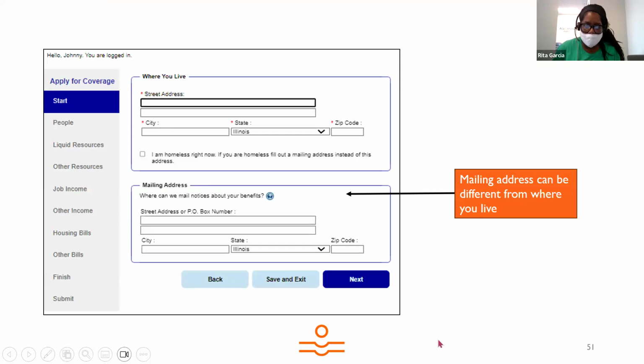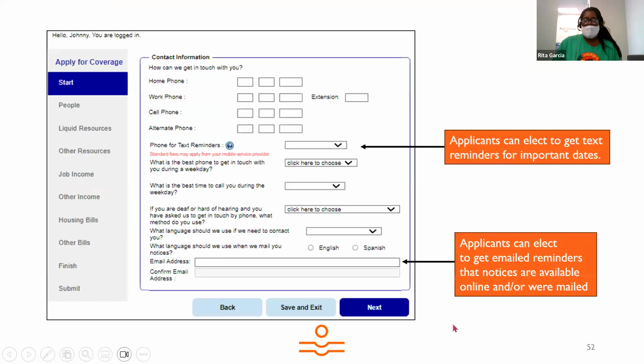Then here we can mail notices about your benefits. A mailing address is very important so that they can get that information, as far as their approval letter or denial letter, depending on their circumstance. Applicants can also elect to get text reminders for important dates as well, like due dates, which is very helpful for people who want to know what their status is without having to log back onto the actual system. And applicants can also elect to get emailed reminders that notices are available online or were mailed.